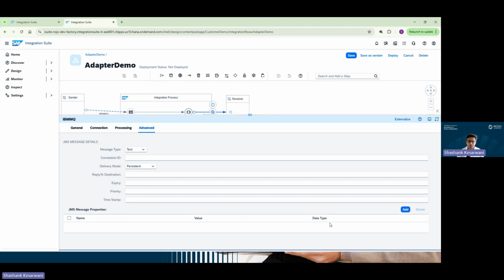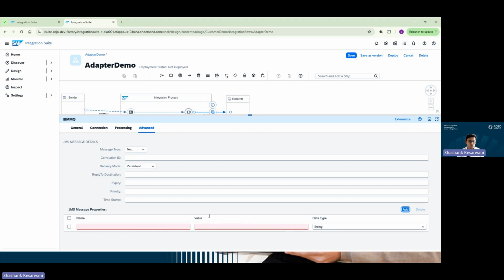You can also use this table to provide different JMS properties. These custom properties that you create here would be part of the message that would be sent to the IBM MQ server, and that would also be visible within the named properties of your IBM MQ console. So you can see that there as well. So this was about the JMS setting.